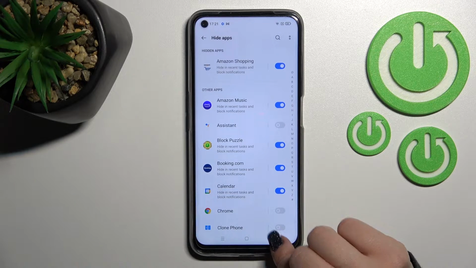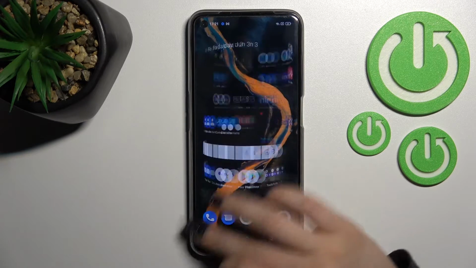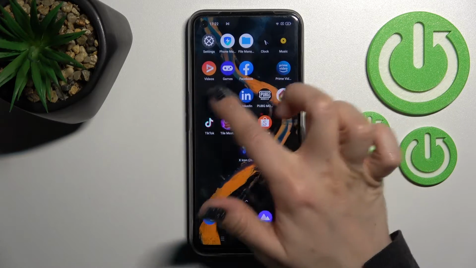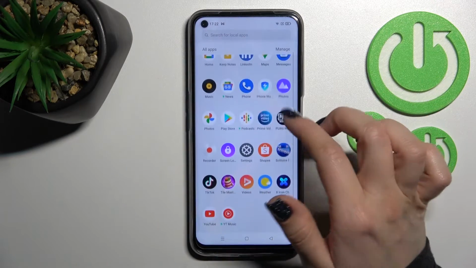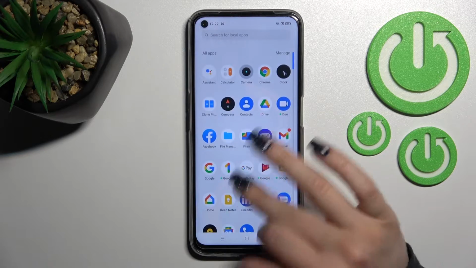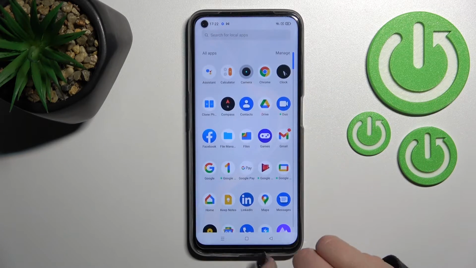So let's just go here back to the screen, and we can see that we do not have anymore there our applications. So that's how to hide apps on our Realme device.